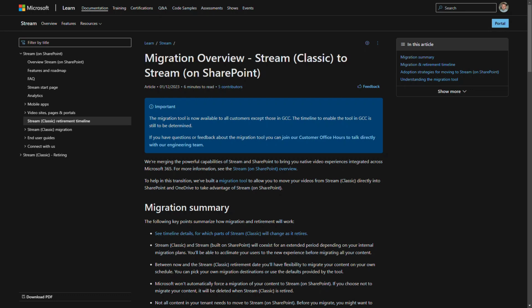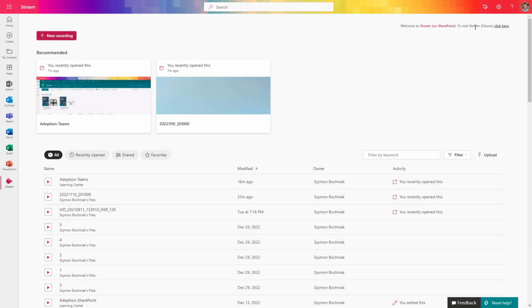First of all, disable it so that no new data will be uploaded to Microsoft Stream. Any users that use the classic version of Microsoft Stream will be informed about that, and you will migrate old data to the new hosting space. So let's start by disabling the classic version of Microsoft Stream.